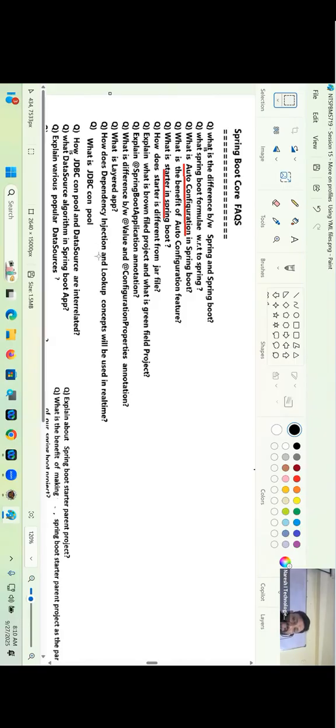How are dependency injection and lookup concepts used in real time? All real-time projects are what? Layered applications, having service, DAO, controller layers, and a client application layer. Here, DAO to service and service to controller will be done through dependency injection. The client application will use the ctx.getBean method, performing dependency lookup to get the controller class object.